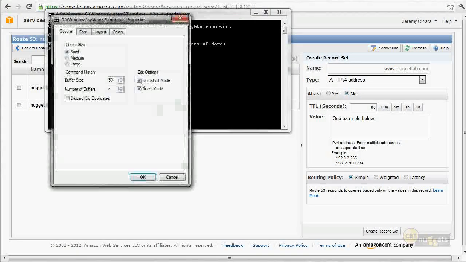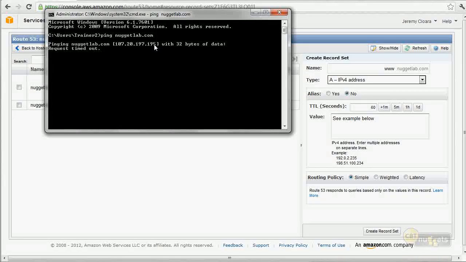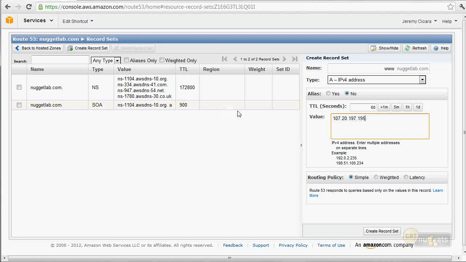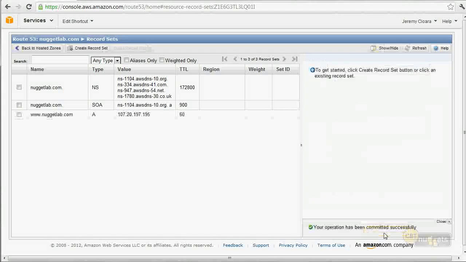Let's turn on quick edit. Oh, it's there. So I can just right click and paste that right in there. Put that in there, enter whatever number of records you want, and create. And just like that, we now have our first A record for NuggetLab.com.